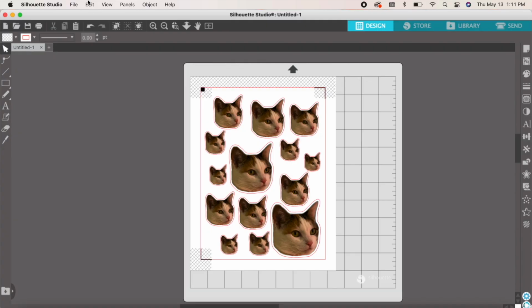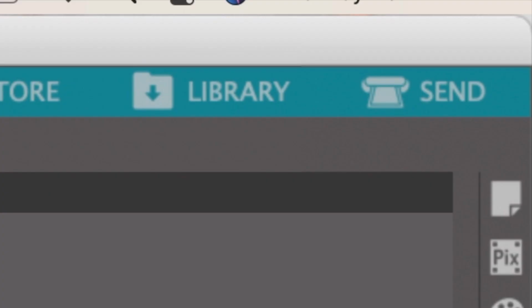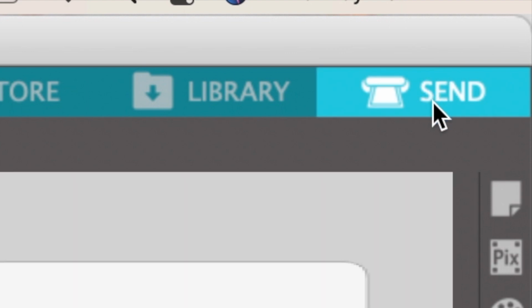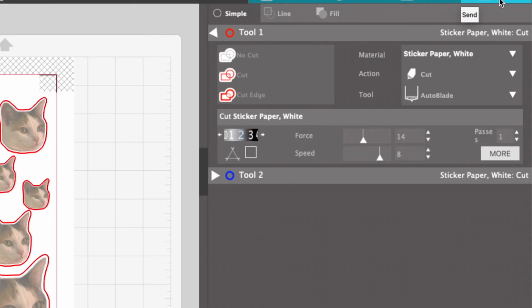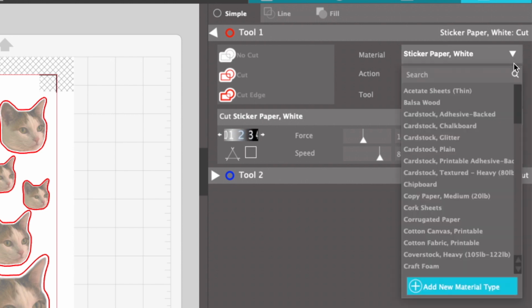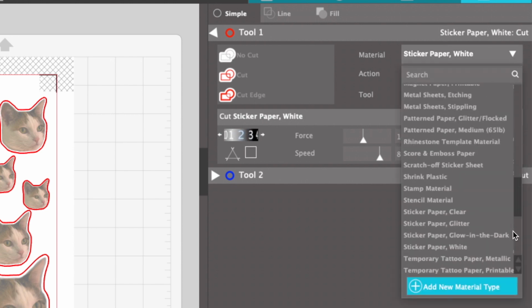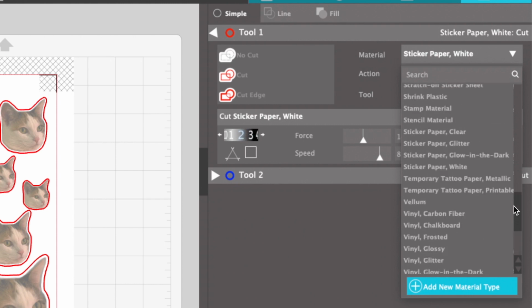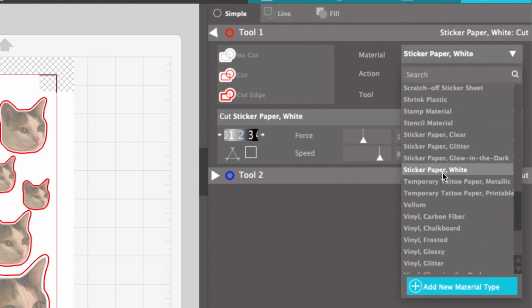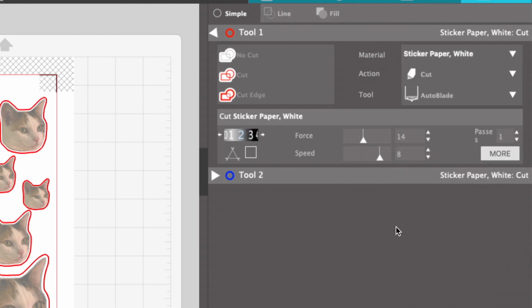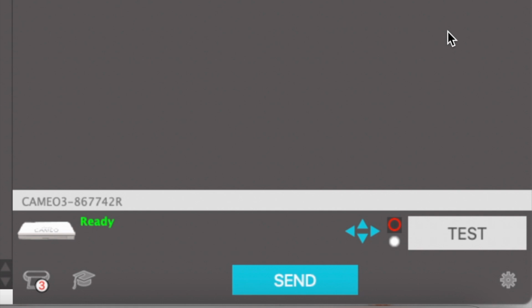Back on the software, go to the Send page. From the material list, select Sticker Paper White. The Silhouette Studio software will then automatically adjust the cut settings. Select Send on the bottom of the page to begin the cutting process.